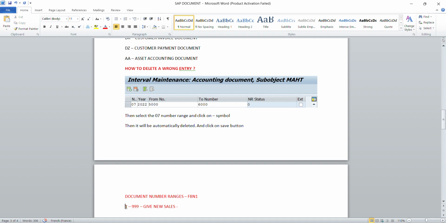For the first document it may start from 1, and after that 2, and after that 3. Likewise, for the number of documents you generate, SAP will automatically generate the order number. Okay, and this number range has two purposes. One is for the system.